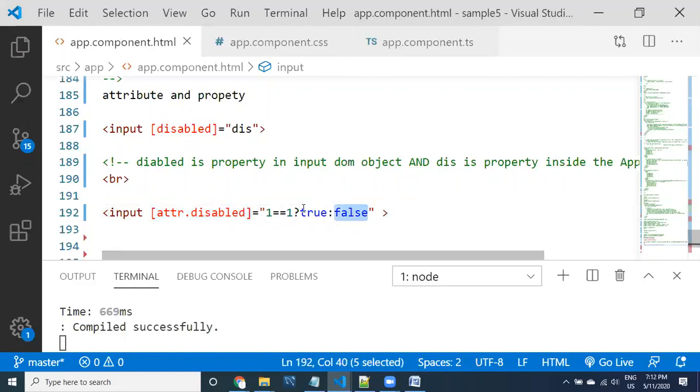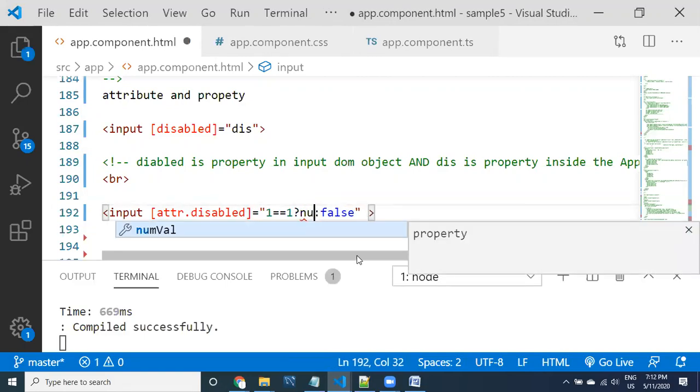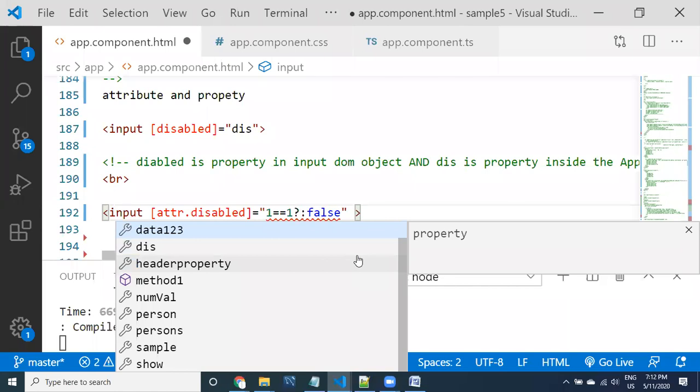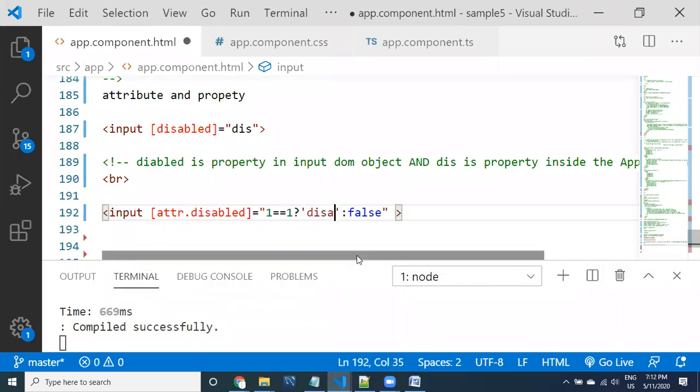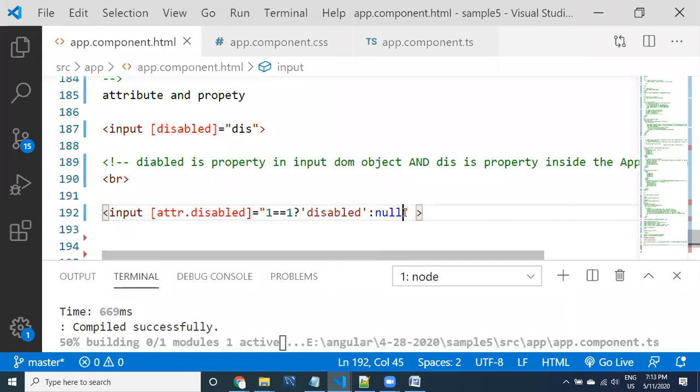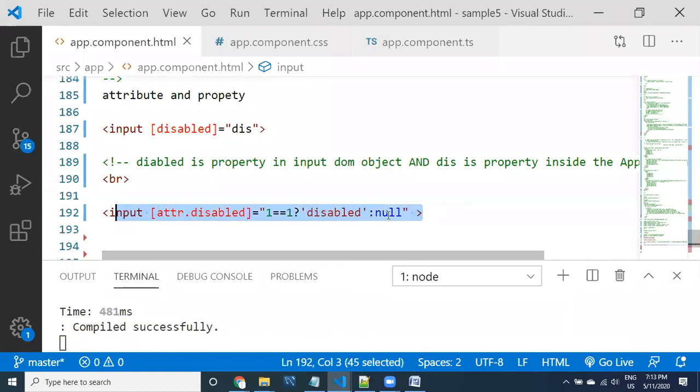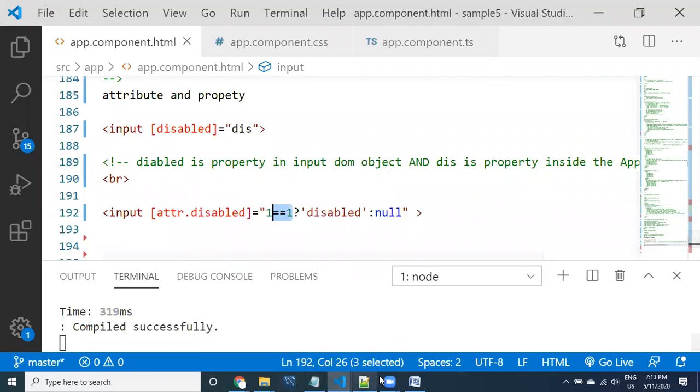If the condition is true, then disabled. You can take any value, not only disabled, because any value you assign to disabled is going to be disabled only. Else null, use null. When you want to use it like this, you have to use null. If it is true, then disabled, else it is going to become null. So this is true in this case, so it is going to become disabled.